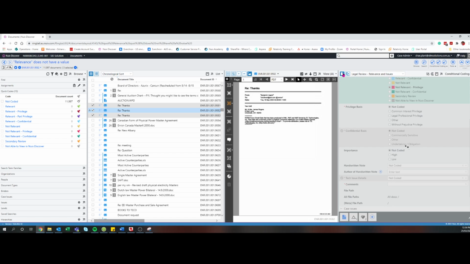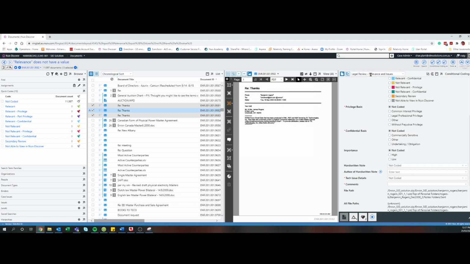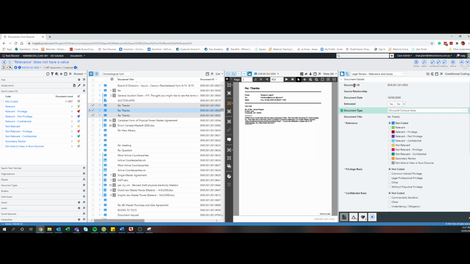Where people often get confused is they're often by default set over to the single coding view, but the bulk coding or mass coding view is just the icon across.